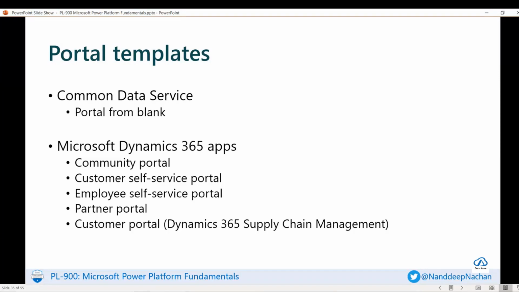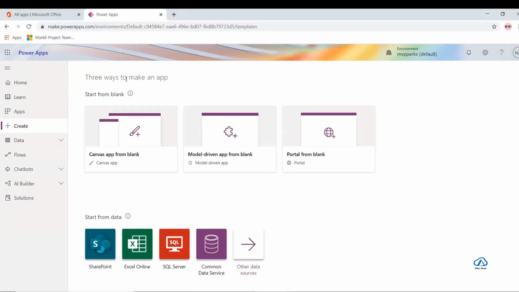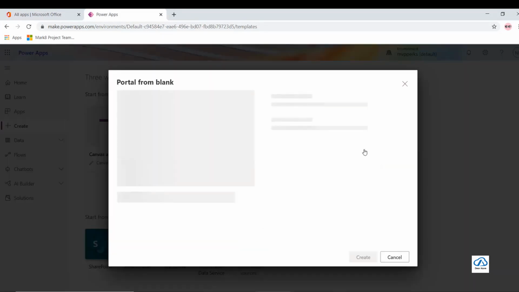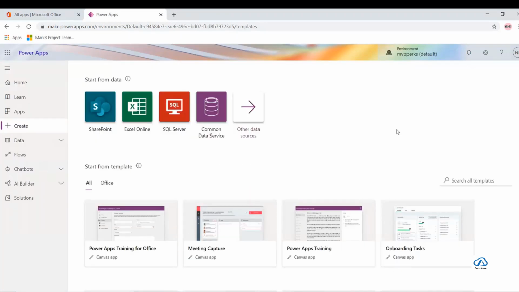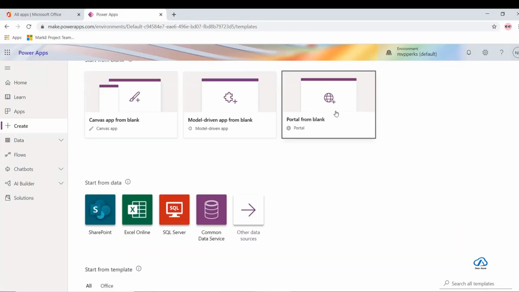There are various portal templates which are available. If you are building a custom business application by using CDS without Dynamics 365 apps enabled, your only choice is the portal from blank option. For example, let's say I have this portal here. Since I don't have the Dynamics 365 subscription available to me, the only option that I'm getting for creation of a portal is portal from blank.